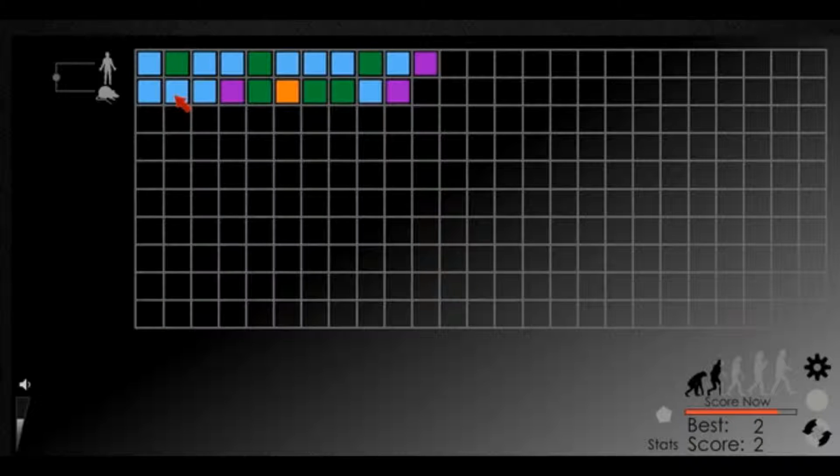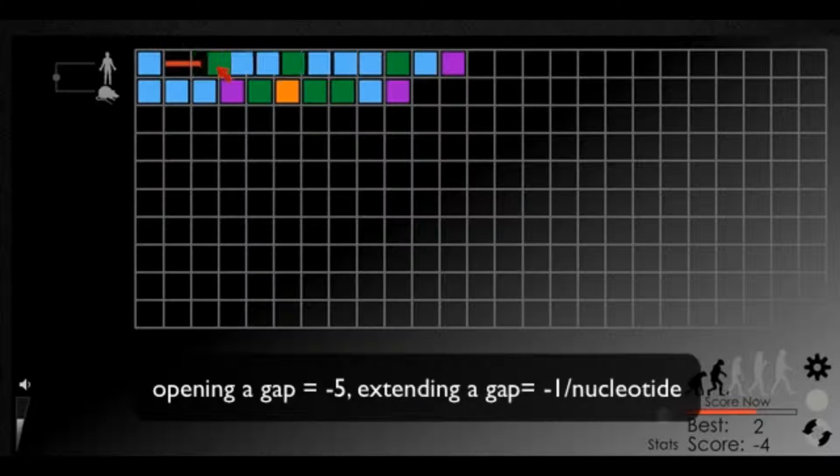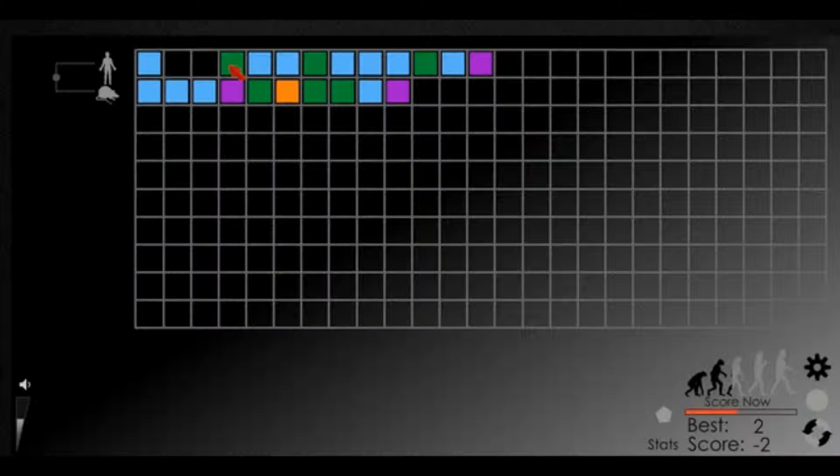If I move over the nucleotides to the right, I'll create a gap. Gaps are bad. They represent mutations. In fact, the technical term for gaps is indel, short for insertion or deletion in the genetic code. You have to avoid them. Opening a gap costs you 5 points, and extending it further costs you 1 point per nucleotide shifted.